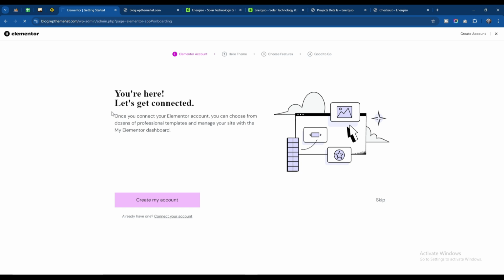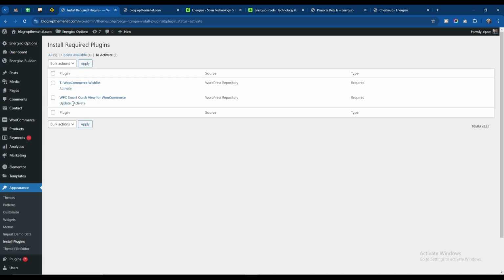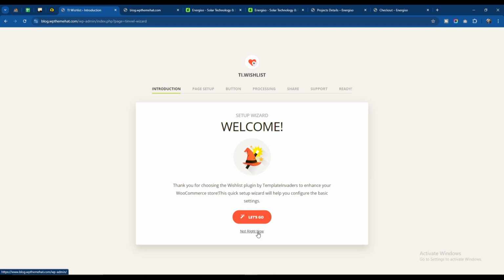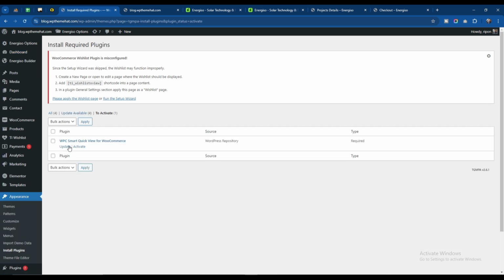And again, I need to activate the plugin because one of the plugins was not activated. So I will click on begin activating plugin again, and I will click on the activate button here. There are some plugins that need to be updated, so you can do that also. And there is another one that also needs to be activated, so I will select this TI wishlist plugin. It's just activating things, not a major thing now.